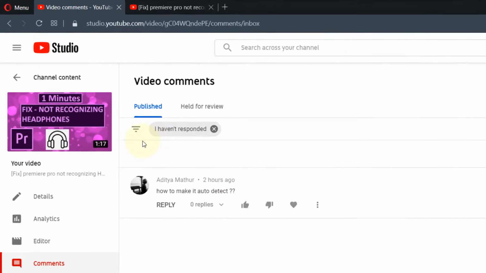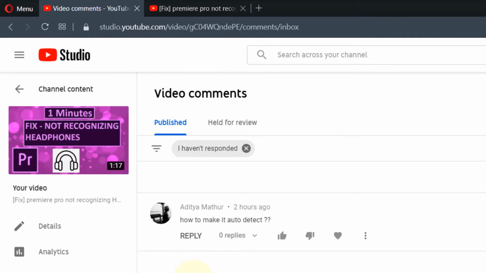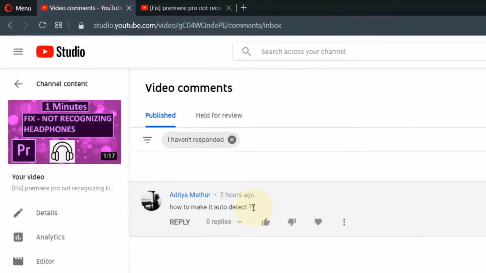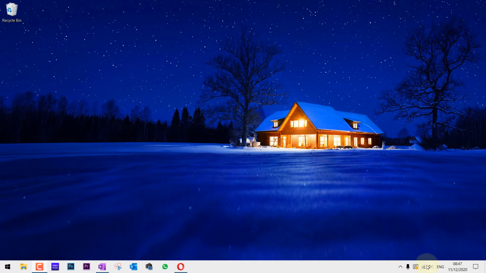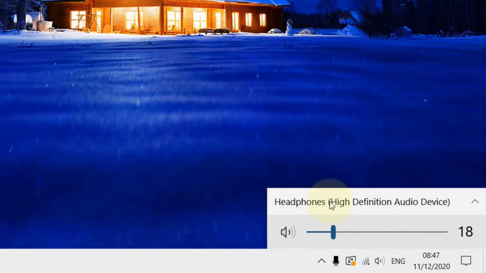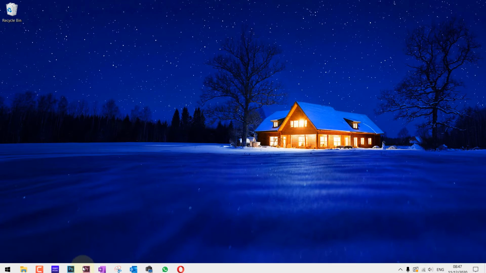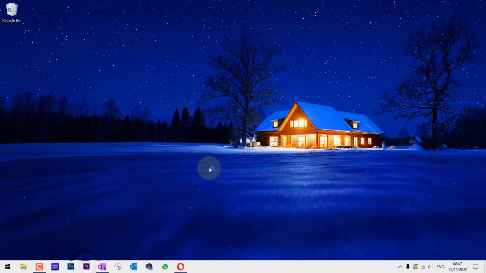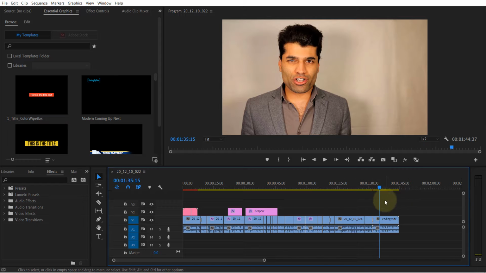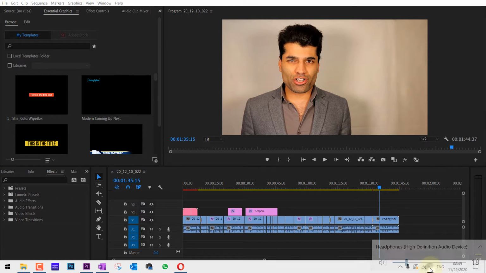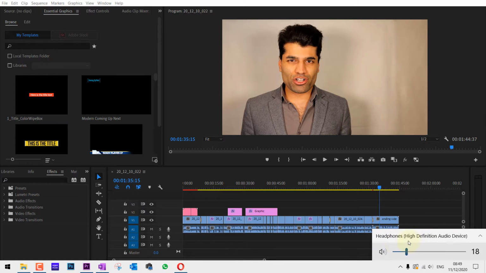In my previous video, I've shown you how to change the settings in Premiere Pro in order for it to detect the headphones when you connect them. And there is no option for it to do it automatically. For example, if I go here, you can see my headphone is connected. And if I now go and open up Premiere Pro, and play, the sound comes through the speaker instead of the headphone, even though if I go here, you can see the headphone is selected.